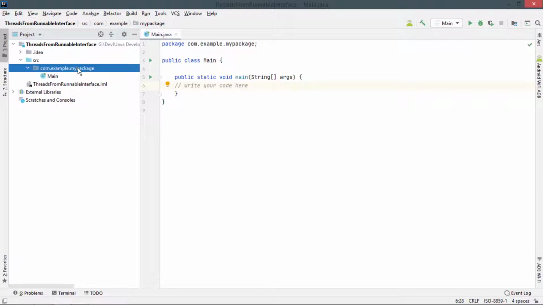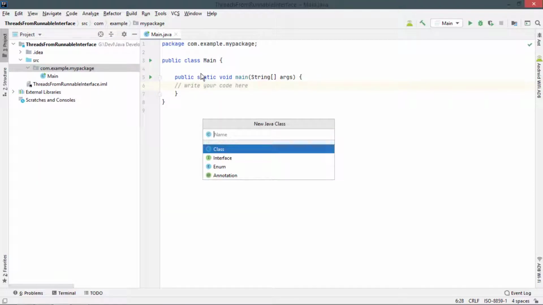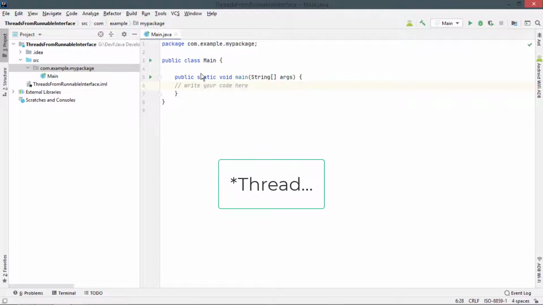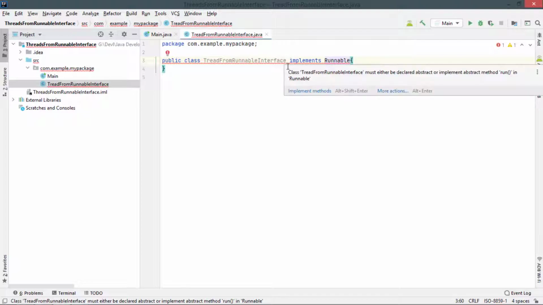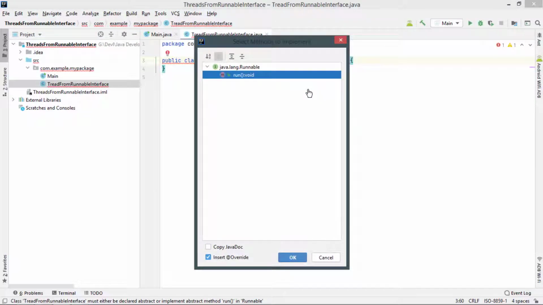Let me create a new class that's going to implement the Runnable interface. I'm going to call this ThreadFromRunnableInterface. Now let's implement the Runnable interface. You see these red lines. An interface is a contract, so it's an obligation to implement all the methods from our interface, or we declare the class as abstract. Okay, implement run.